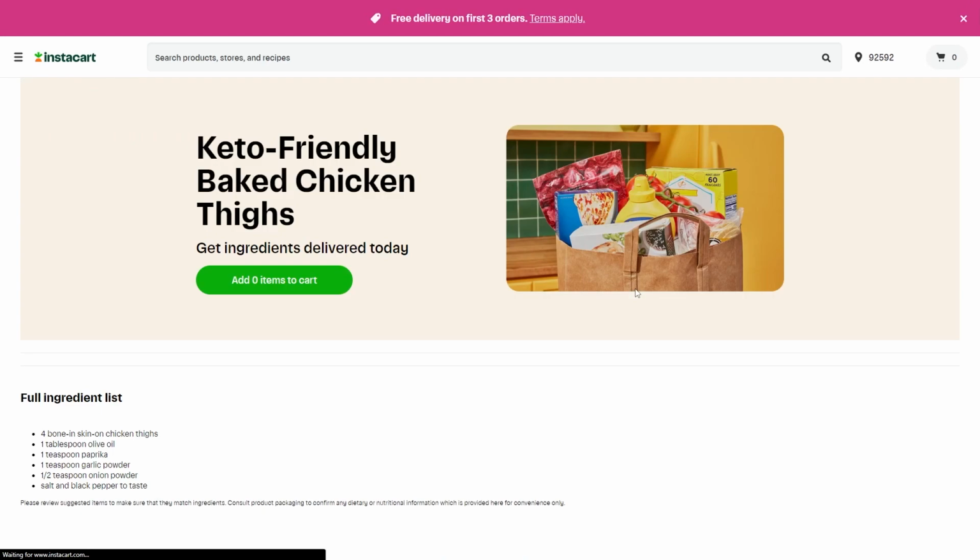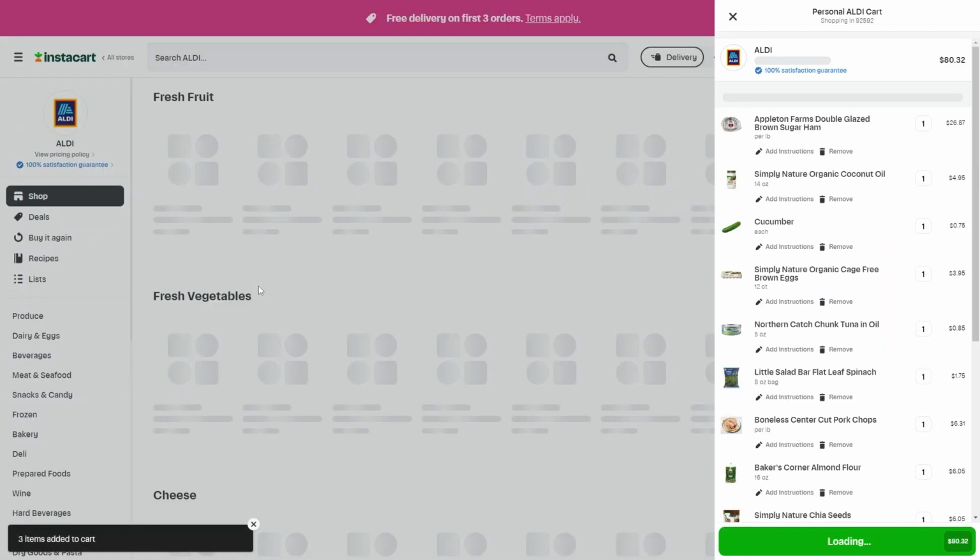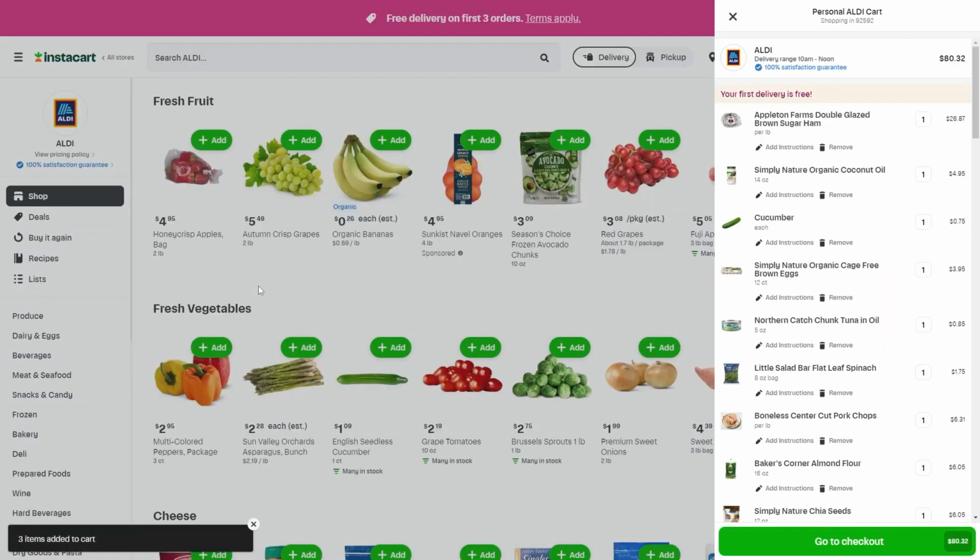We're going to go ahead and click this link. And here we are greeted with the Instacart page, keto-friendly baked chicken thighs right there. Add 3 items to cart. I already have a ton of items in my cart because I was testing this out earlier. And there you go. It's as simple as that. You just go ahead and click checkout and you have your meal on your way.